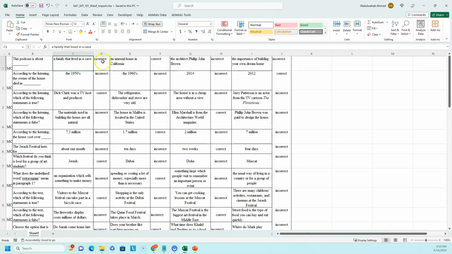So you have to add a column to it afterwards and type incorrect or correct. So here, for example, question number 1, this podcast is about. So you have option A, option B, C, and D. Option B is the correct one, so you have to put correct, and the rest of the options are going to be incorrect. If you don't do that, if you accidentally put all of them incorrect or all of them correct, it's going to fail. All right, so we have a certain format.